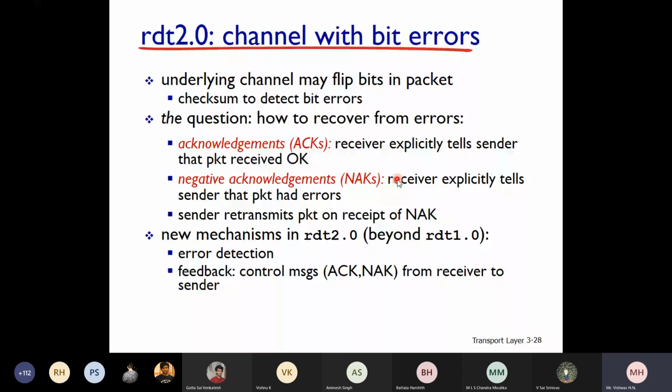If the receiver receives a packet, checks the checksum bits and finds that there are errors, how to recover from that error? The receiver will inform the sender that there is a packet error or bit error. How will it inform? It will send a negative acknowledgement. When the sender receives a negative acknowledgement, the sender will retransmit that packet. Is that clear? So the new mechanisms in RDT 2.0 beyond 1.0 are error detection, and feedback, that is control messages like acknowledgement and negative acknowledgement.